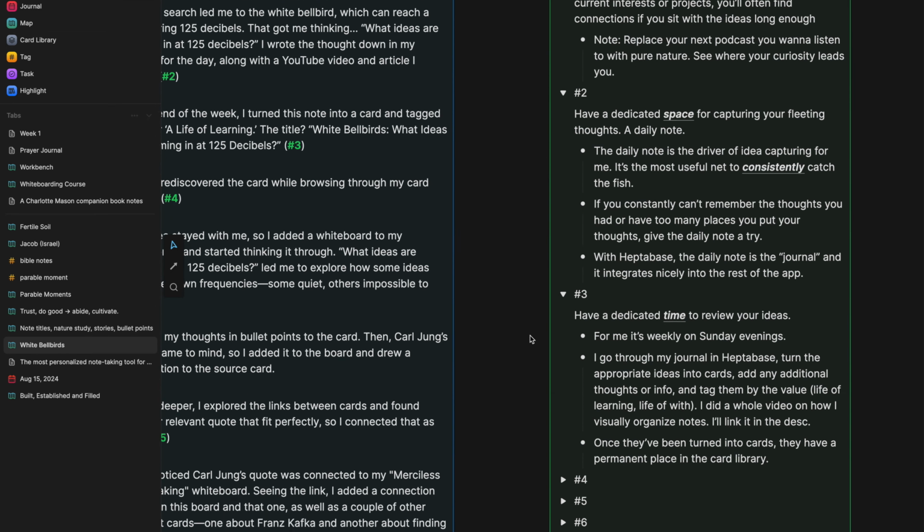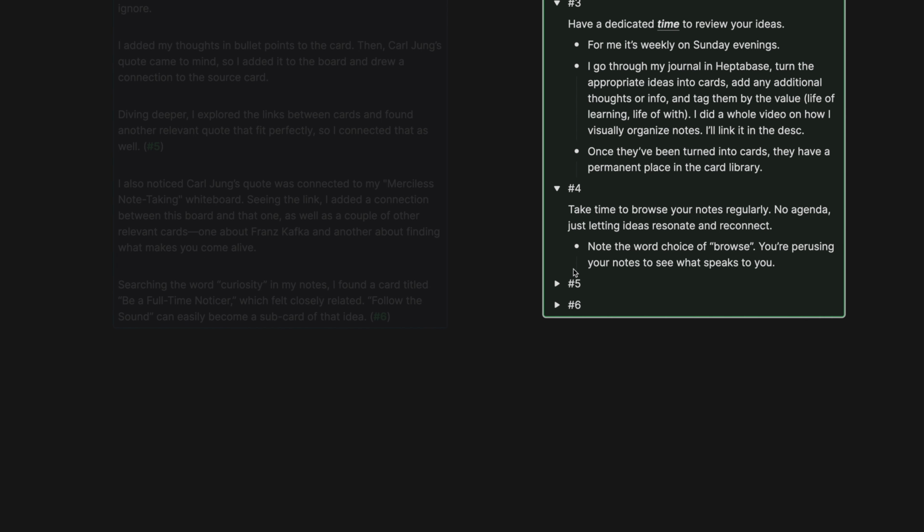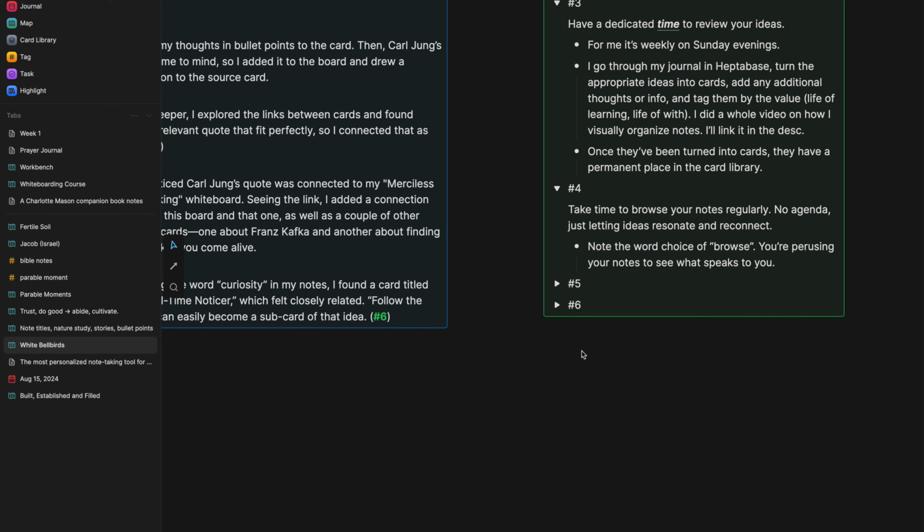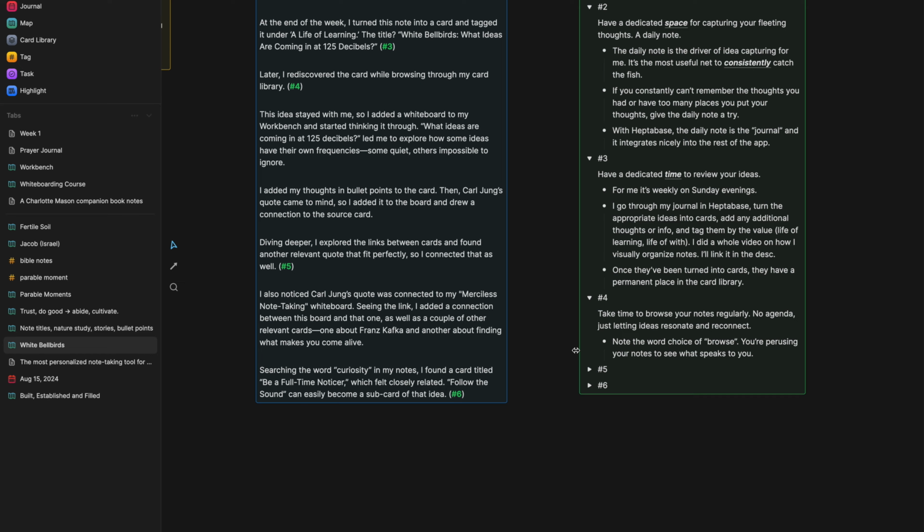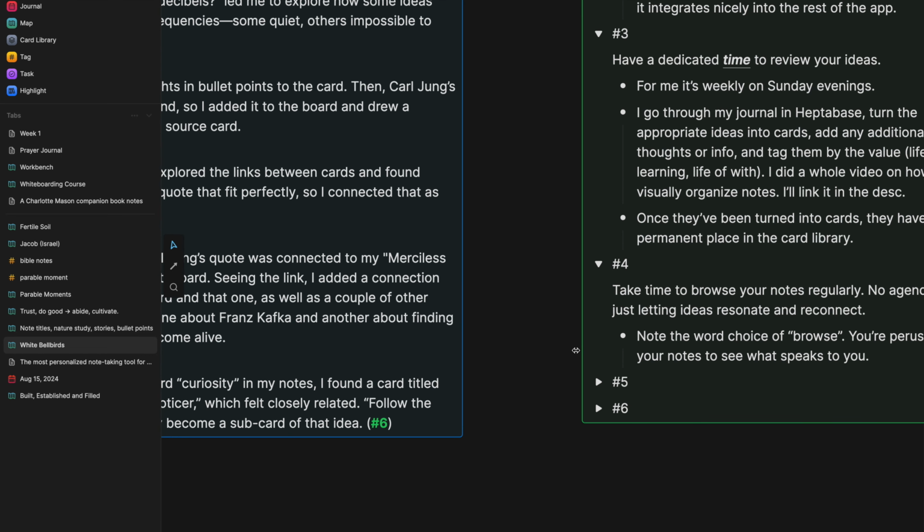And this is what I want to bring up in tip number 4, is that you want to take time to browse your notes regularly. I wish I did this more. There's no agenda. It's just letting ideas resonate and reconnect. And I chose the word browse intentionally because you are perusing your notes to see what speaks to you. There's not an action or an aim. You're just browsing to see what resonates, what bubbles up, and what's speaking to you in that moment that you can kind of dive in and go deeper.